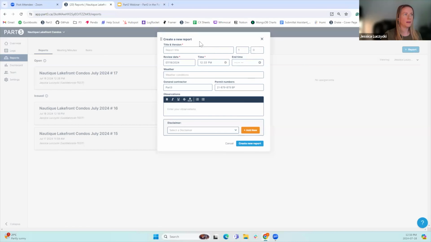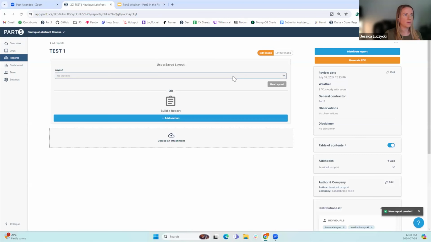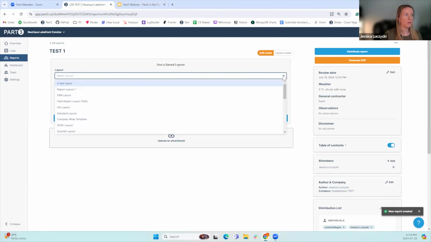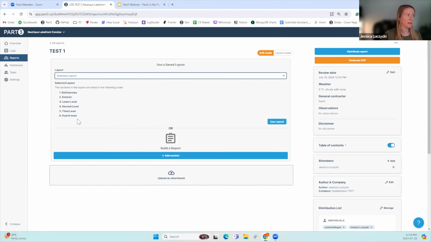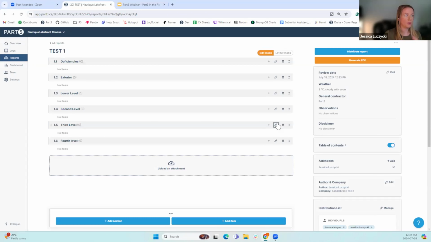Okay, let me see if I can answer this question and make sure that I understand it correctly. If I'm using a template, so maybe if I want to say this is my standard layout, 1, 2, 3, 4, and I'm bringing it in here. If that's the first one, we're always going to pull that through for you.